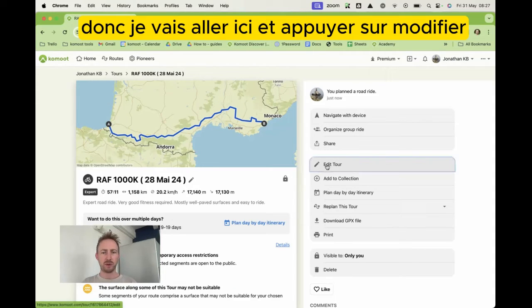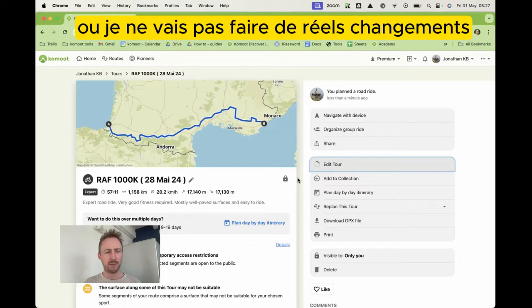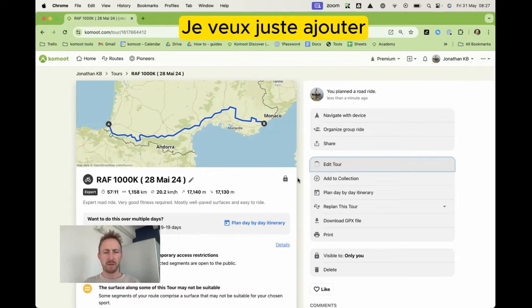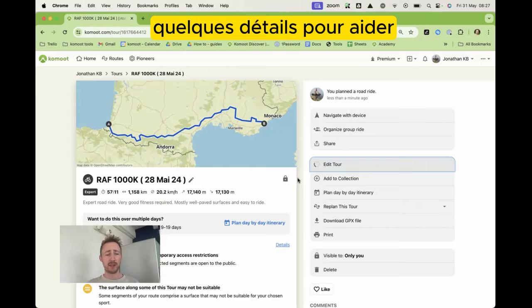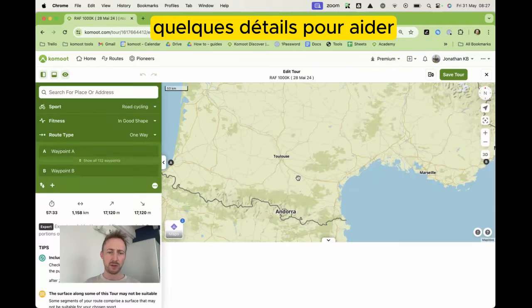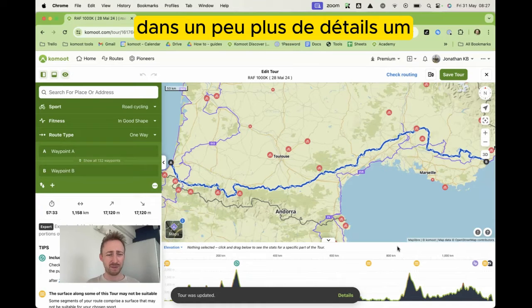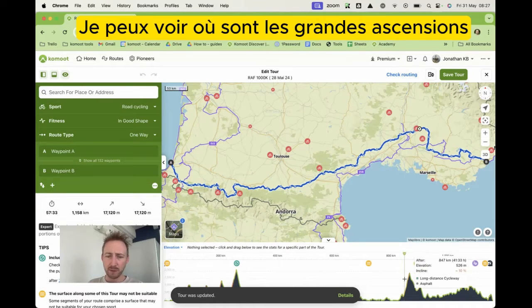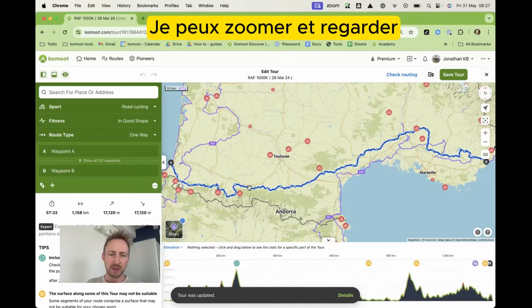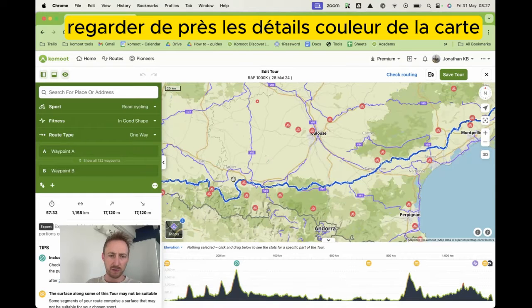So I'm going to go in here and press edit tour, and I'm not going to do any real changes. I just want to add a couple of details to help me. So now this is in the route planner. I have the elevation profile in a little bit more detail. I can see where the big climbs are. I can zoom in and take a close look at stuff as well.